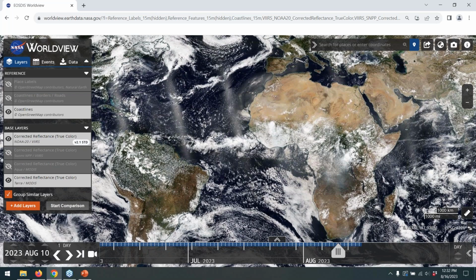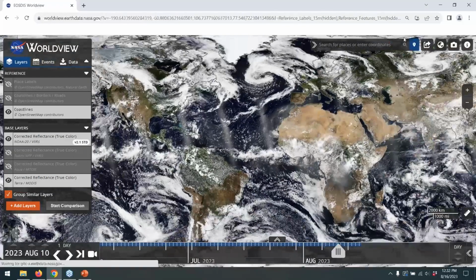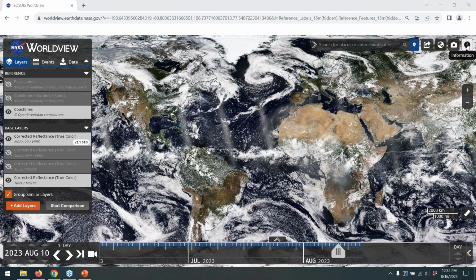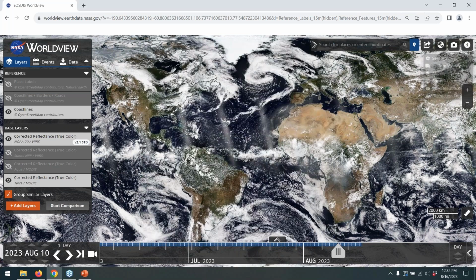And then I can pan and zoom using either my mouse controls, clicking and dragging to pan, and using my mouse wheel to zoom. Or on this side of the screen, there's buttons related to zooming in and out. Also in the upper corner of the screen here, there's information on the tool, which you can click on if you want more information. In particular, if you click this Explore Worldview button, this brings up the introduction again.